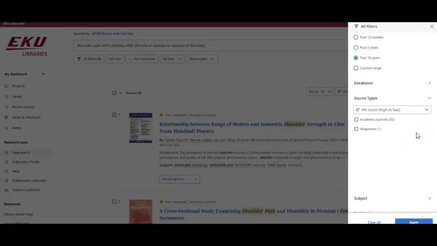Now let's look at the source type filter. Source type shows a breakdown of what kind of sources are present and even lets you limit to certain publication or source types. Here we can see we have results from both academic journals and magazines. I'm going to select just academic journals.